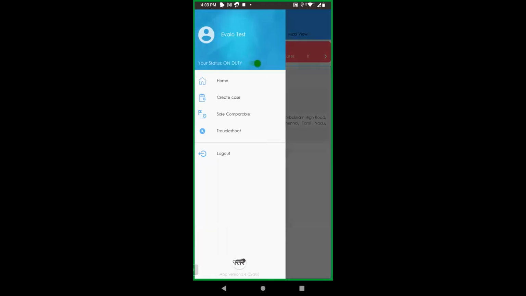And we have other options like create case. We can initiate the case in the mobile application itself, similar to the web level. But we have a restriction that we cannot assign it to any second or third person.